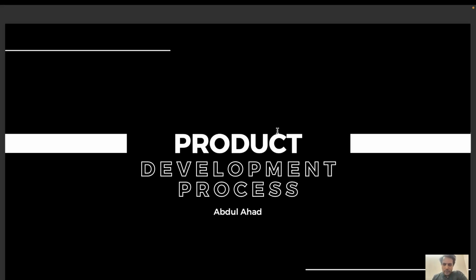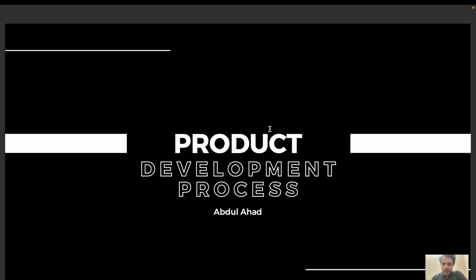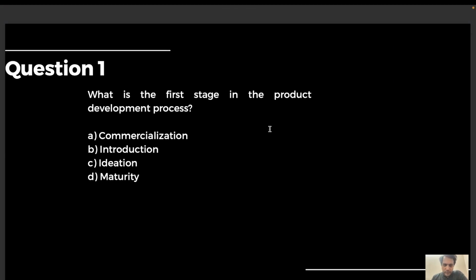So, product development process. We'll start with a few questions to begin with. What is the first stage in the product development process? Commercialization, introduction, ideation, maturity. What do you think is the first stage in the product development process?